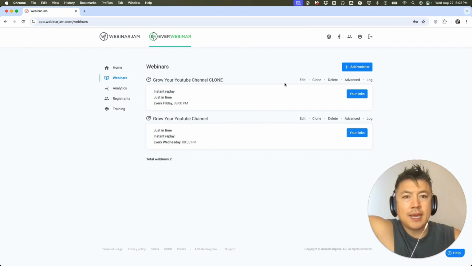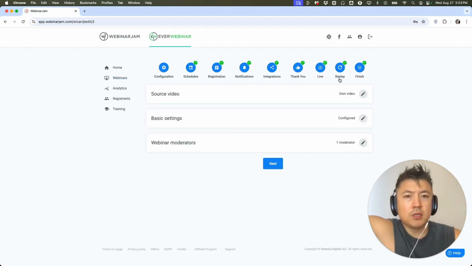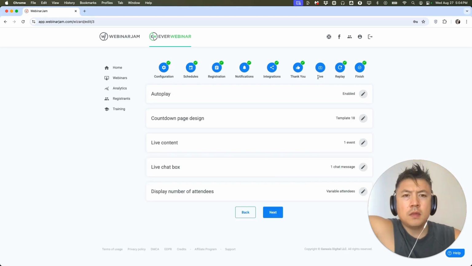So for example, this one, and just click on it. Once you do that, you'll see these blue bubbles and you want to click on live. It looks like a play. Once you do that, you'll see these 5 options and you want to click here on live chat box. Go ahead and click on the pencil icon.